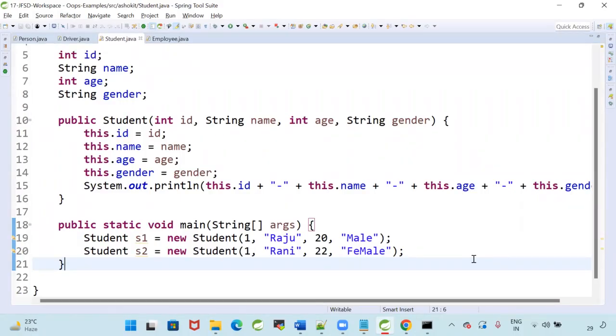But earlier, when the constructor concept was not available, when we didn't know the constructor, how were we initializing the object? For every object, we were initializing the variables. 4 lines for every object. 4 lines of code we need to write to initialize every object. If I have 100 objects, 100 into 4, 400 lines I have to write to initialize the variables.